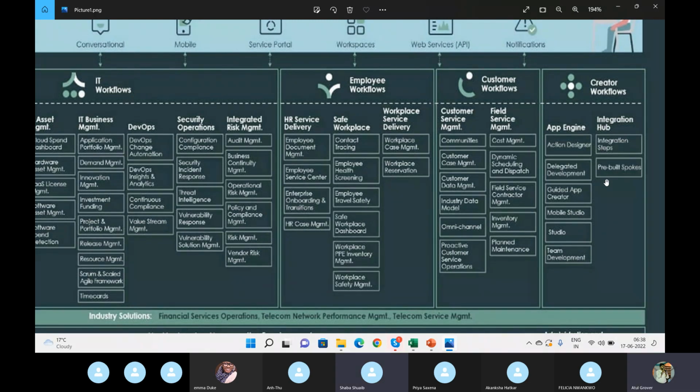It says that I am giving you the authority. I mean, ServiceNow is giving me the authority to create things according to my needs as well. And in this section, they put two things: App Engine and Integration Hub.